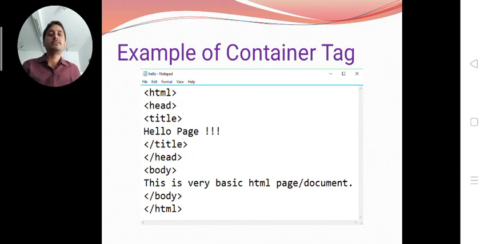Example of container tag means how we can use the container tag. So this is an example, and this is the proper structure of an HTML document. This is the standard structure also. Every HTML document is divided in two parts. The first one is the head part and another one is the body part.